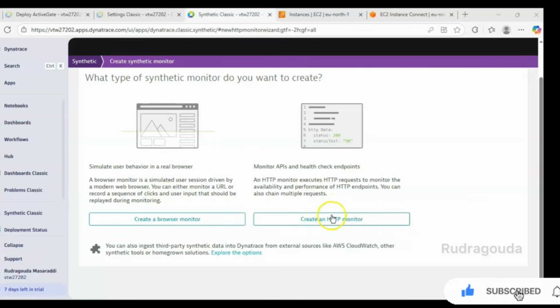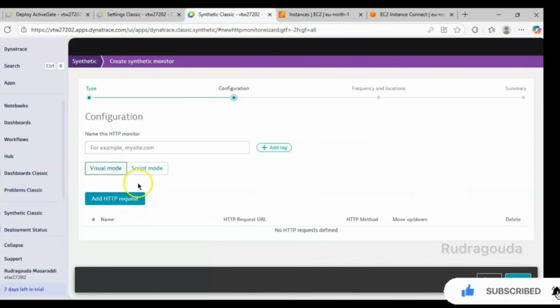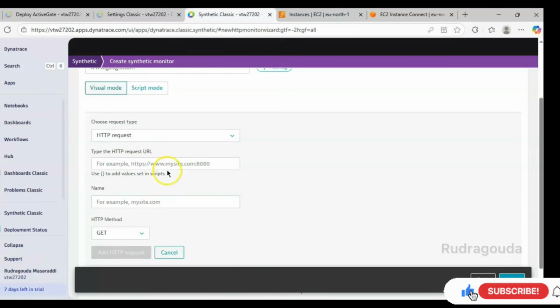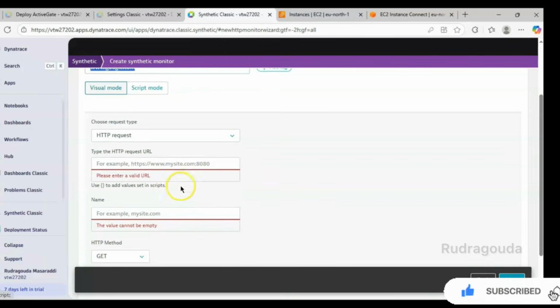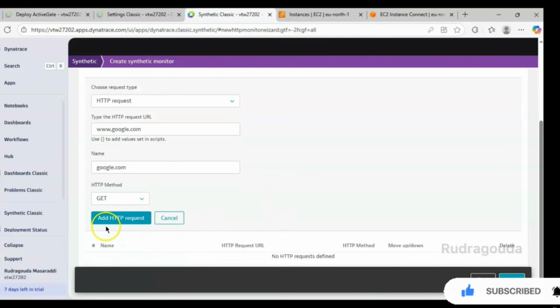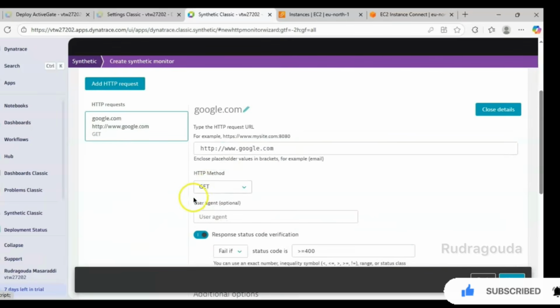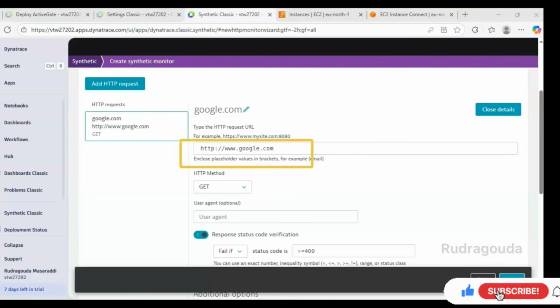Okay, for demo purposes I'll create an HTTP monitor and I'll provide the name here like www.google.com, and then click on add HTTP request and provide the name here. I'll simply copy this one and put it here as well, and finally click on add HTTP request. So what we have done is we are trying to monitor this particular website, that is www.google.com, and the method we are using is get.